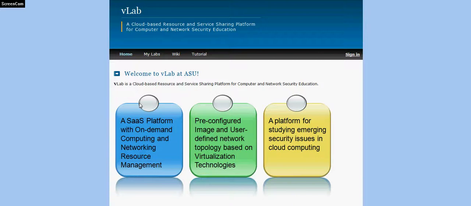Okay, I'm gonna introduce our design right now. We developed a cloud-based resource and service sharing platform for computer and network security education called Virtual Lab. This platform attempts to implement a virtual lab using the concept of cloud computing and virtualization. The cloud system in the project has been built using the Citrix Xen related technology.